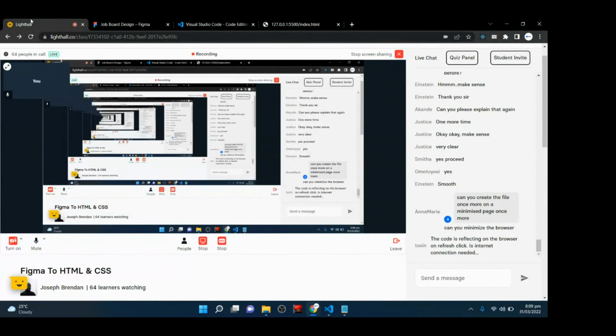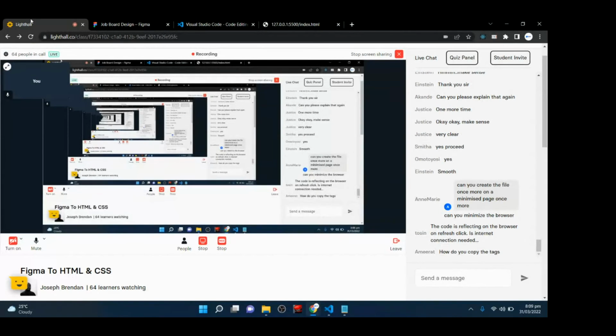Okay, can you create the file once more? How do I copy tags?